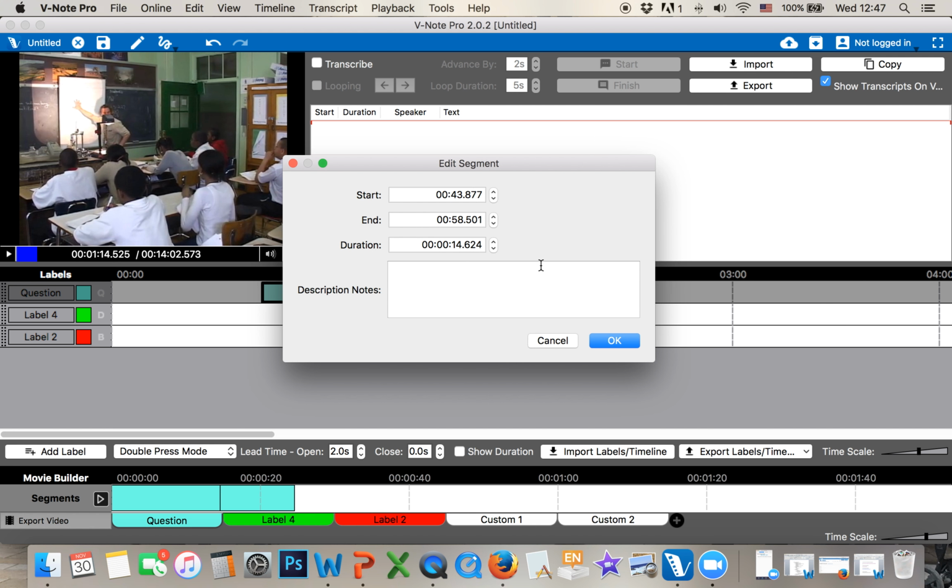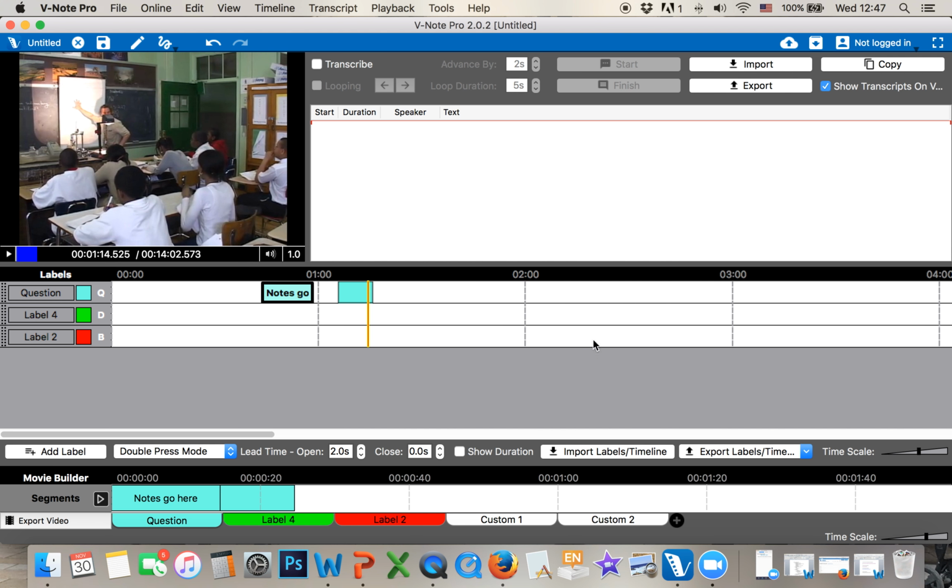You can add some notes. Notes go here, and the notes will appear there. As you zoom in, you can see them all or not. If you want to change where they are, you can just click on them and drag them. If you want to make it a little longer or a little shorter, you can drag on it as well.